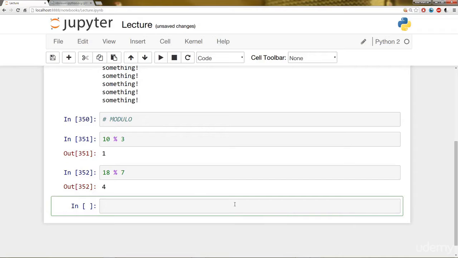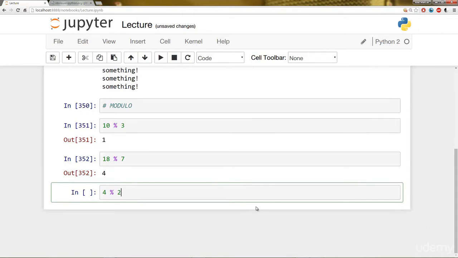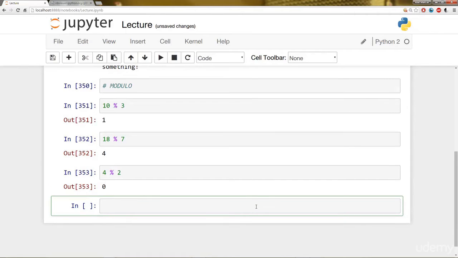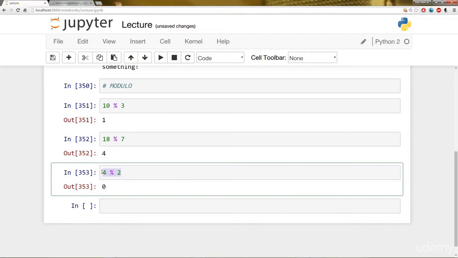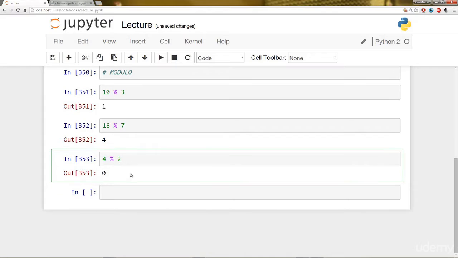And let's just drive the point home with 4 mod 2. So 2 actually goes in evenly into 4, so you have no remainder, 0. Okay, so go ahead and make sure that this makes sense to you by typing in examples, but basically all that modulo is doing is giving you the remainder that's left. Remember, that's not equal to the decimal point after the number. That's just a remainder, as in super basic elementary division.